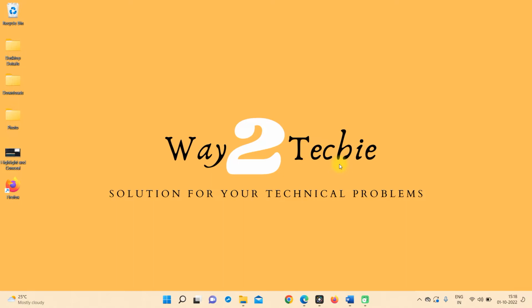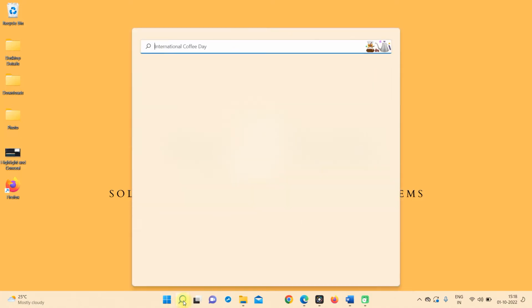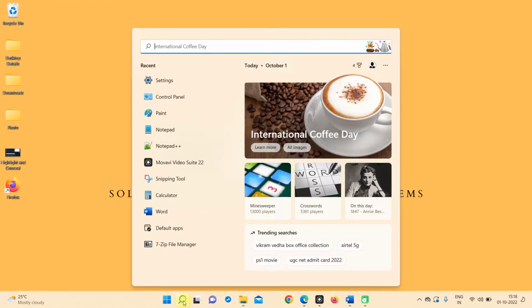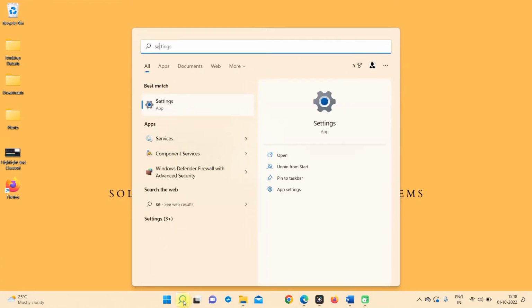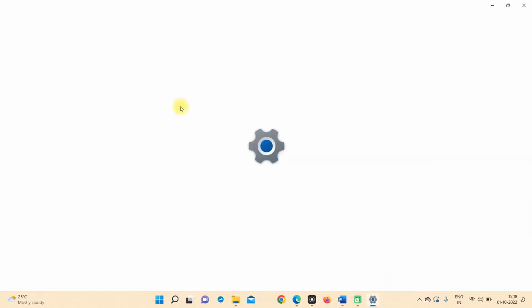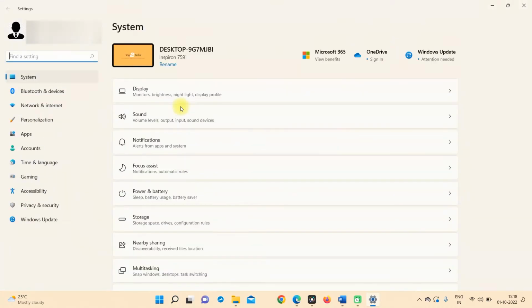Today we'll see how to change the desktop or laptop background images. Click on search here, type settings, click on the settings app here, and here click on personalization.